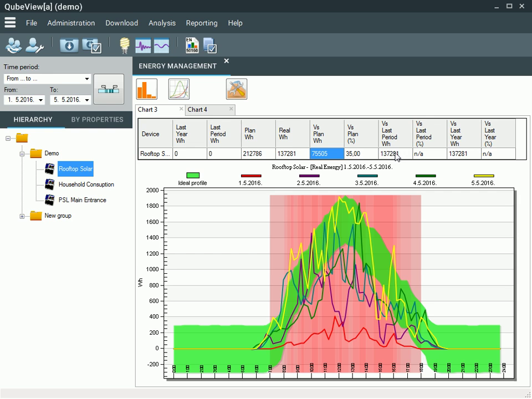And then we have a comparison versus last period, and that same number in percentage, and then versus last year same period and percentage. In these examples we have worked with the demo devices that you get with your demo installation, and they already have preloaded energy profiles associated with them. Now I will show you what happens when you get your new device that doesn't have any associated profile.